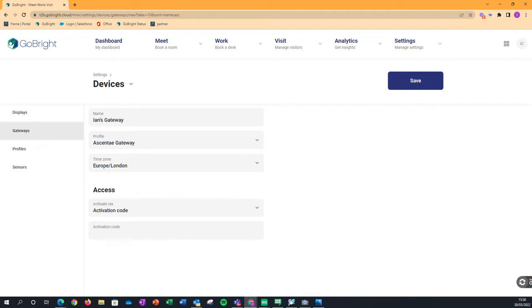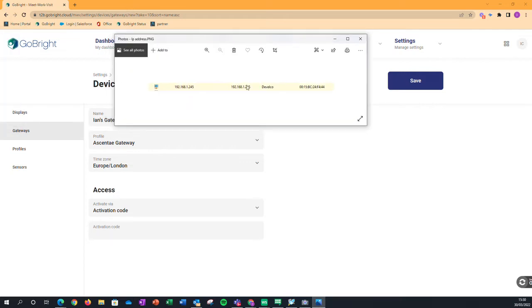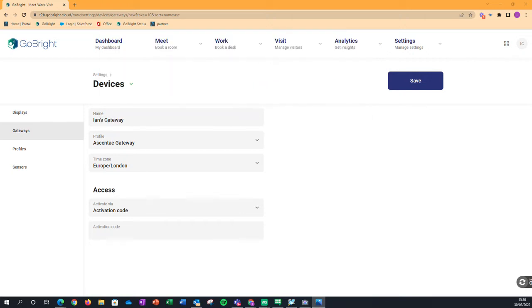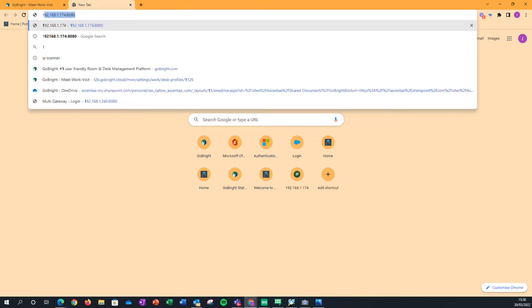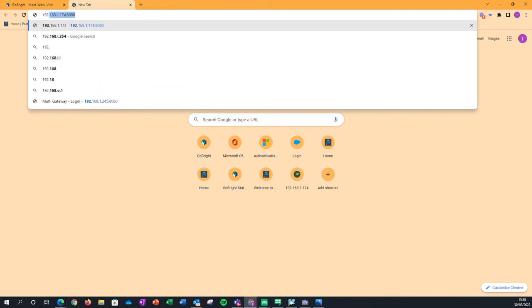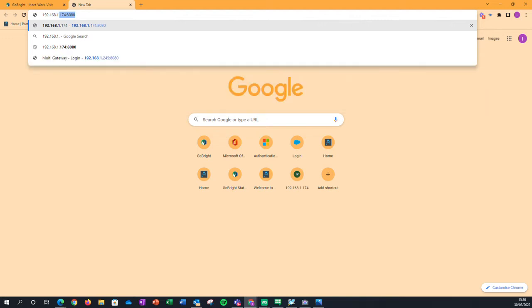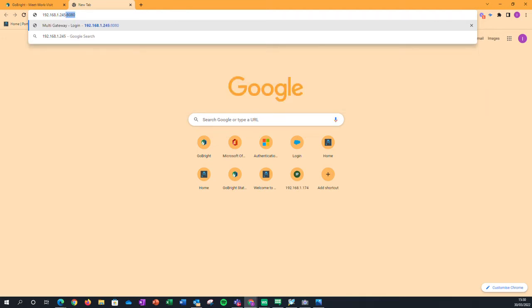So the first way is I've already scanned my system and I've picked up the IP address of my gateway on the system. So I'm going to go into now that IP address, followed by 80.